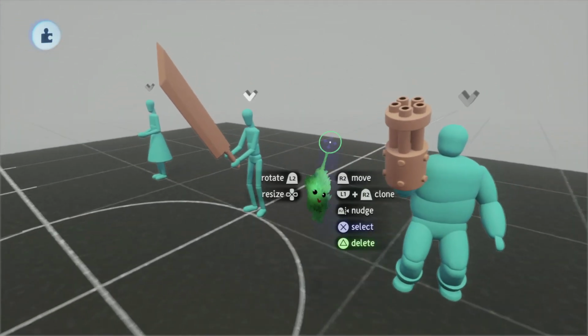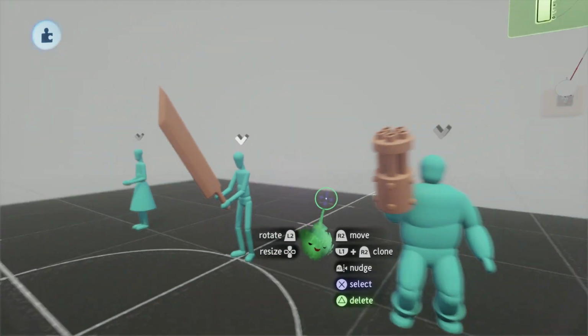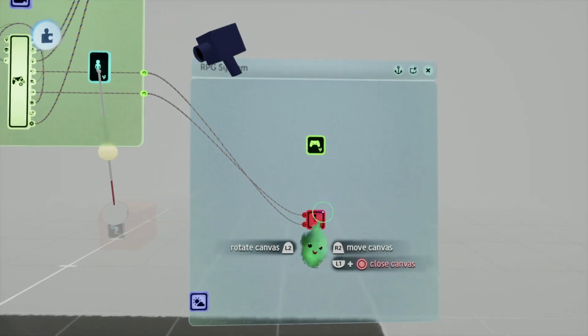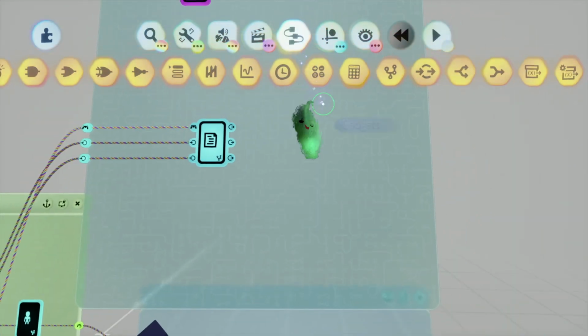Hello everyone, this is Jimmy Coldest with part 3 of our turn-based combat series. Today we're going to be covering selecting actions.